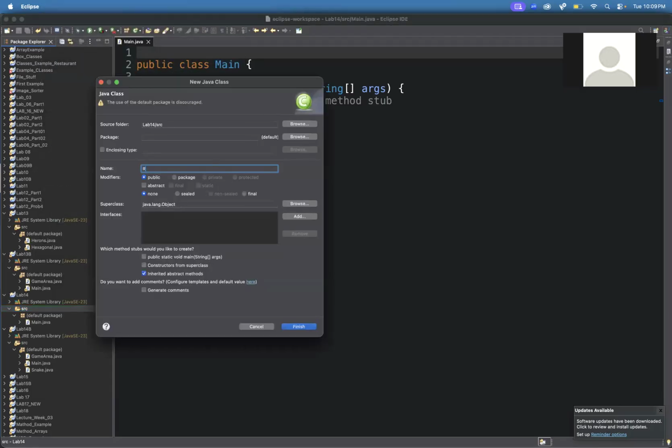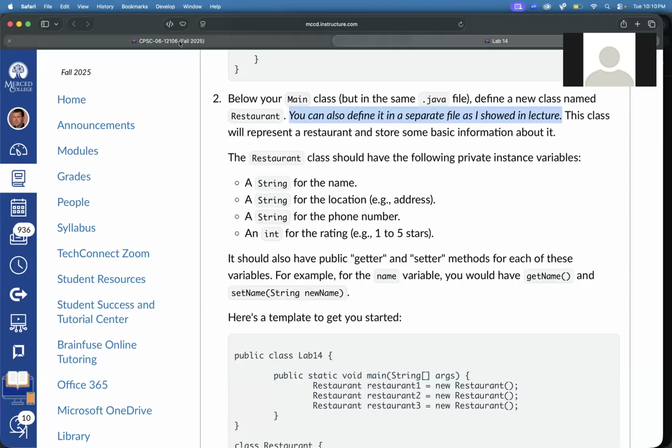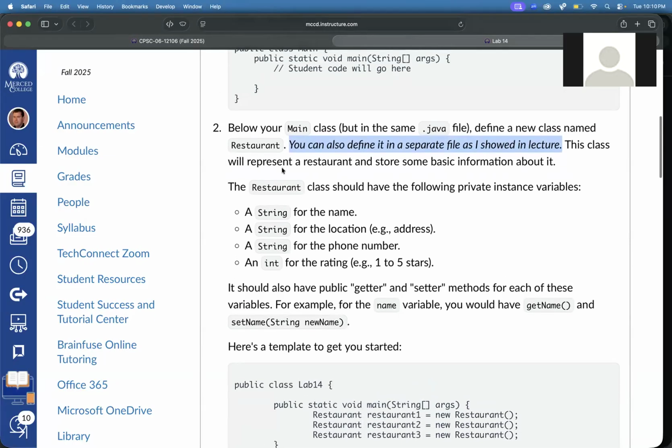And this class should be called restaurant, which is very similar to what's done in the Zybooks exercises for classes. And we do not need to check the box for public static void main. So we don't need to check that box. So when we do this, we end up with a blank restaurant class. So looking down here, you'll see that there's a main.java and a restaurant.java, and they're both in the same project. And I can open them up and edit either one. So as it says here, define a new class named restaurant.